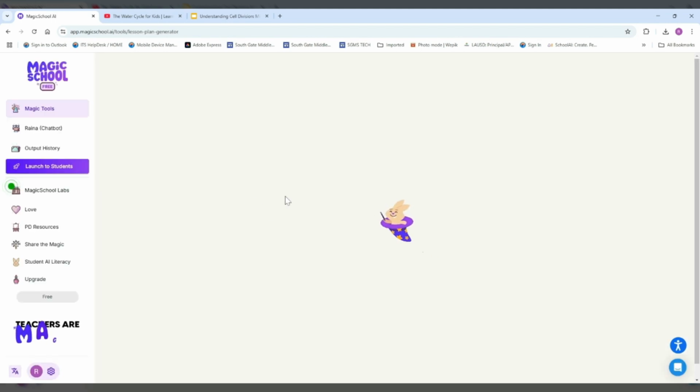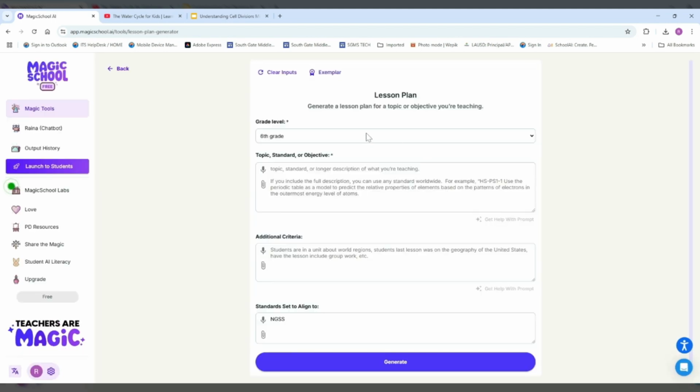Once you're here, it's going to allow you to choose your grade level. You can choose your topic, standard, or objective. You can get a little bit more specific as to what you want your lesson plan to include. And you can even include any standard that you have, whether it's science, math, social science, anything, just go ahead and copy and paste it here.